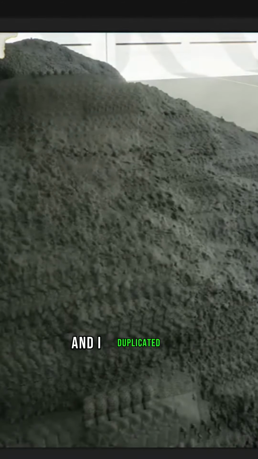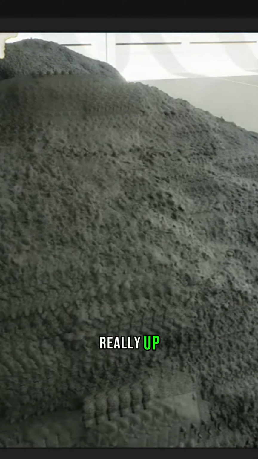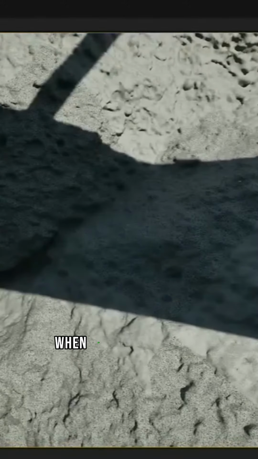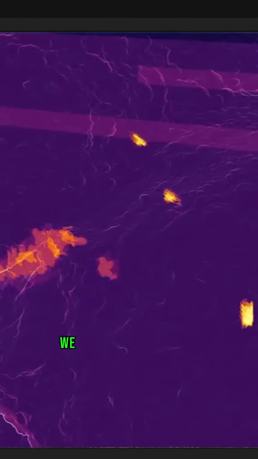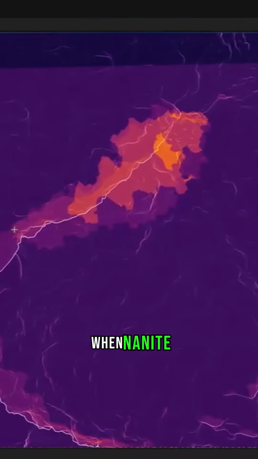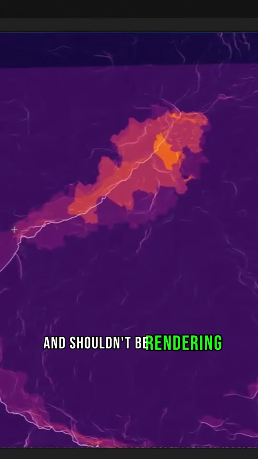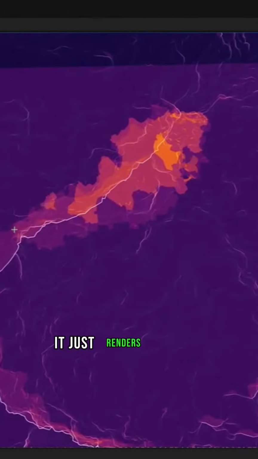Now, the reason that we have that is because I have placed a boulder behind this rock, and I've duplicated it 30 times and put it really up close to the rest of that geometry. And that way you can kind of see. So when we start layering geometry, one on top of the other like this, we start to get issues where Nanite can't quite discern what it should and shouldn't be rendering. So in order to play it safe, it just renders all of it, right? It just goes through and it goes, okay, well, I'll render all the geometry. We can figure it out a bit later on.